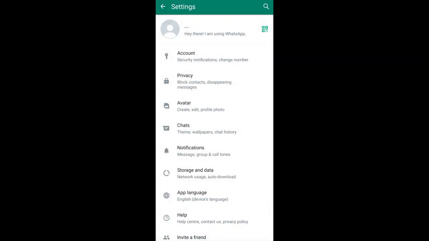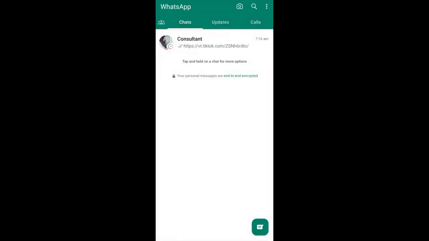And check your contacts' privacy settings. Ask your contacts to check their privacy settings and ensure that their status is set to visible to everyone or to your contacts. So guys, these are some solutions. If these solutions did not work, try uninstalling and reinstalling WhatsApp.